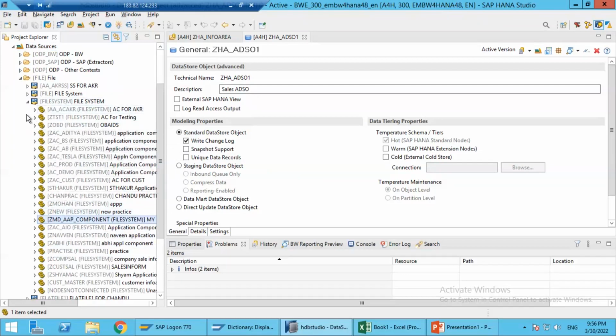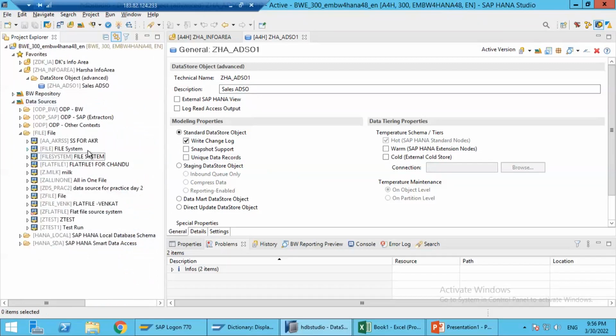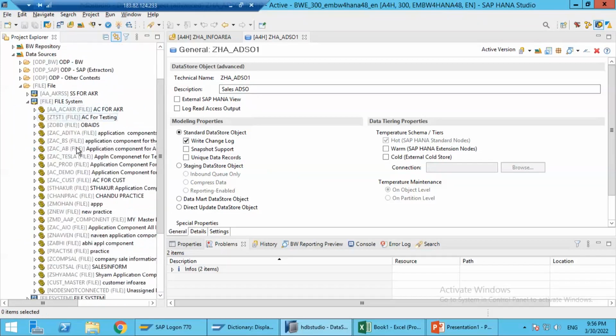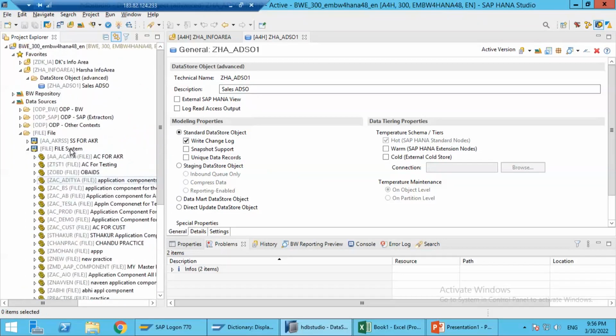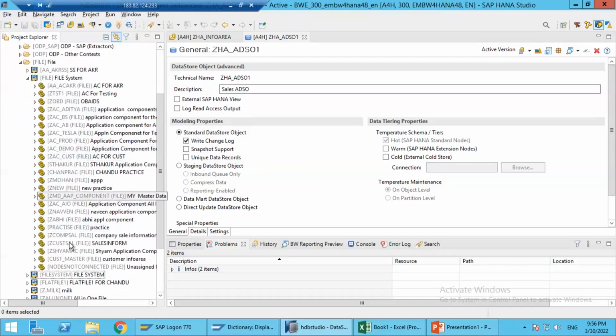Okay, I'm not able to figure out which one it is. So now I'm going to use my file server here. Under this, I will take any one application component, or we can create our own application component also. Let's use any standard application component instead of using custom ones.